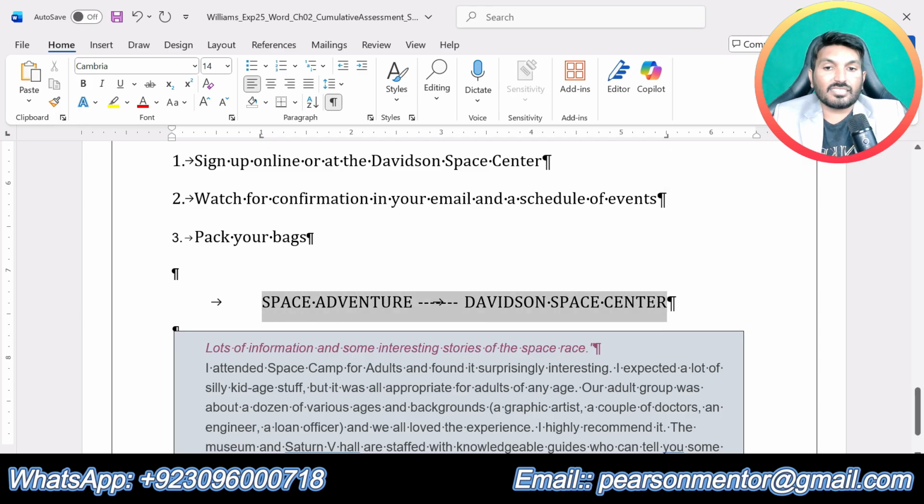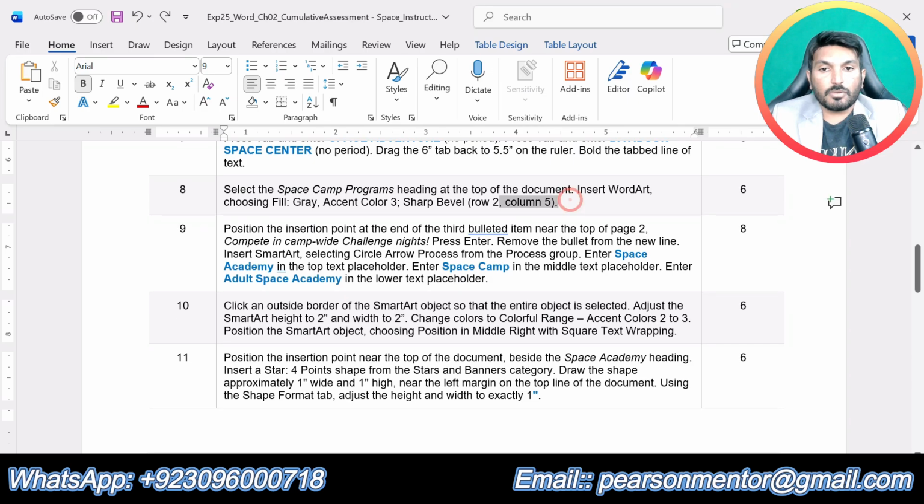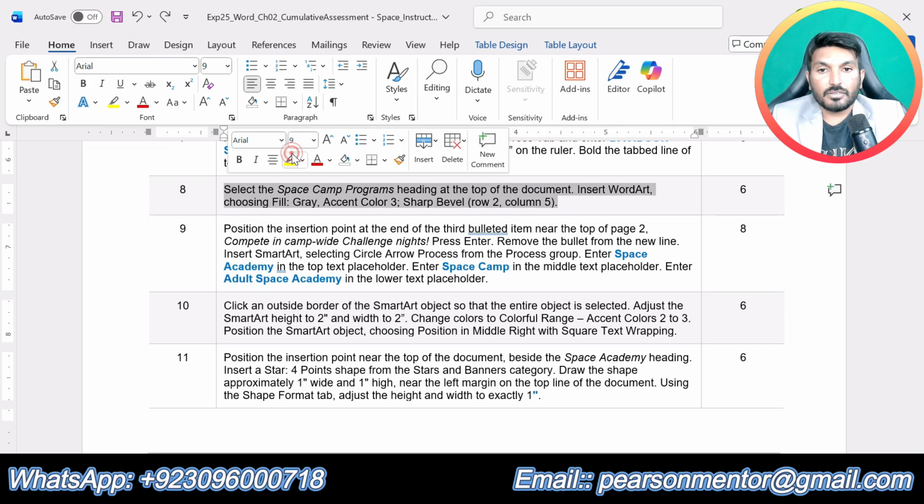Now we will select this tabbed line and we are supposed to apply the bold formatting. So go to the Home tab and from here select bold. And that is all about step number 7. Now let's do step number 8.